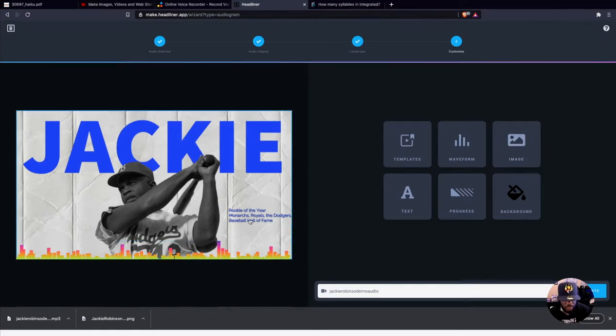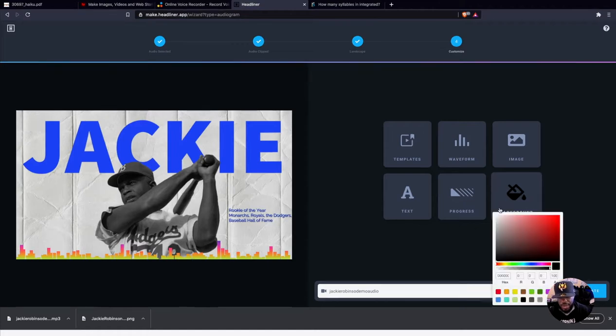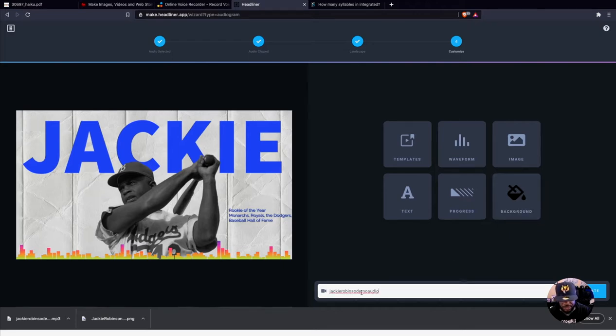It's not going to occlude any of that. You can add the progress bar, but your progress bar is going to go over your waveform. So it just depends if that's what you want to get down with. You can also add a background. If you want to change the background to a different color, you can do that as well. I'm going to leave mine just like it is. So I'm going to put the Jackie Robinson demo there. Wonderful. I'm going to hit that create button.